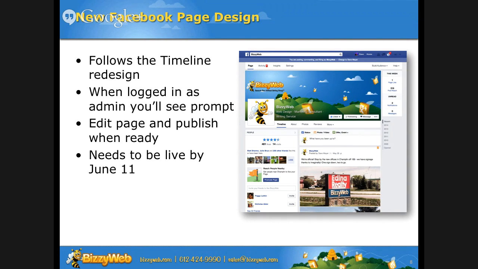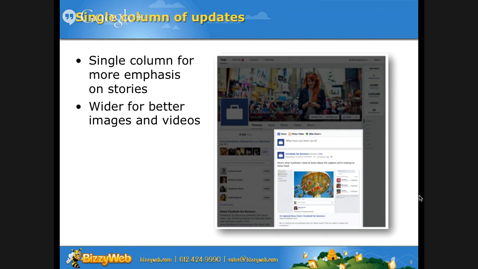And a little minor bragging point: we just got our BizzyWeb sign on our new building on the boulevard last week. So that's what we're featuring this week on our website or our Facebook page.